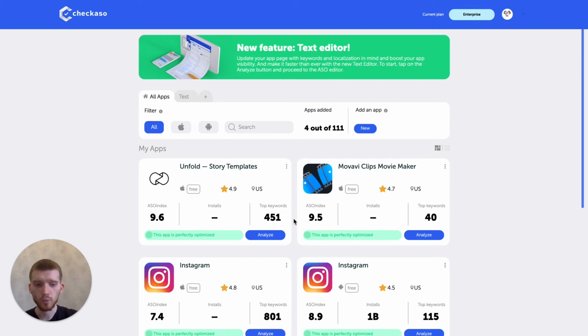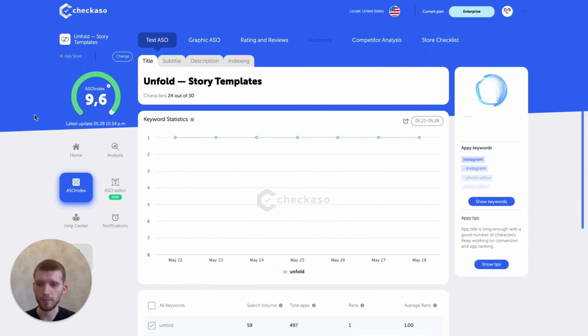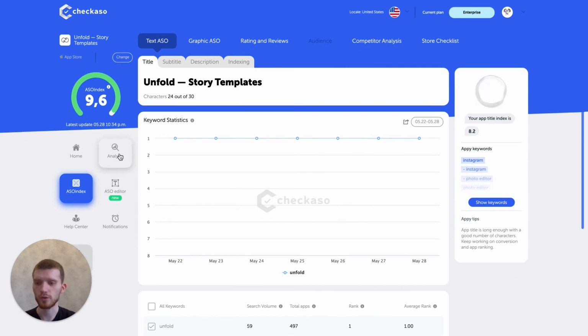You can start working on optimization in two ways that are independent of each other. The first way is the ASO index section, which provides an overall assessment of the app optimization in the store. And the second way is analysis, which includes working with keywords and more. Also, remember that you can always use a navigation bar on the left to quickly switch between sections.